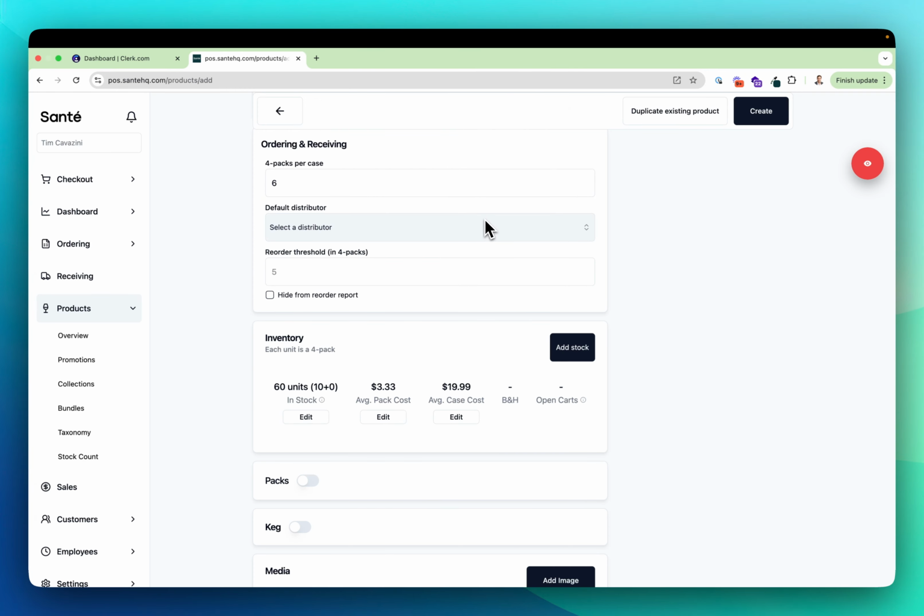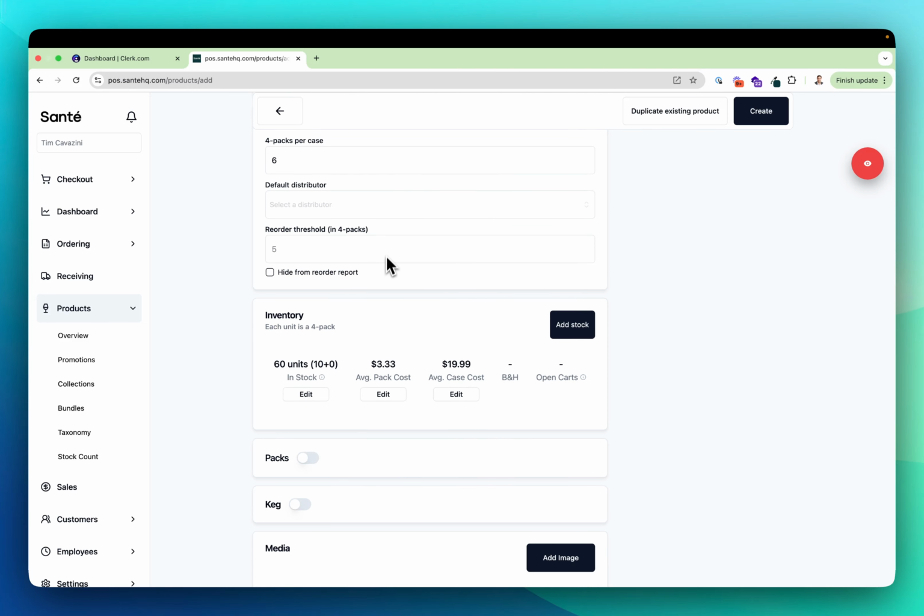Add to inventory. Once I've saved this inventory, you'll see on the inventory card that we show you your average pack cost. So that pack cost is the 4-pack, and then your average case cost. So that's the 24 cans.